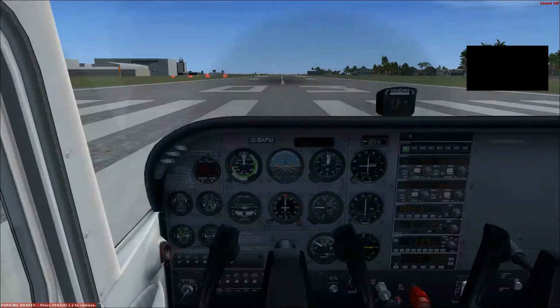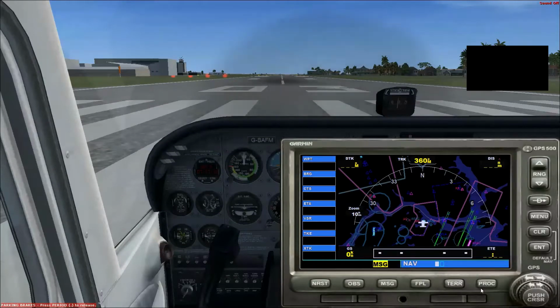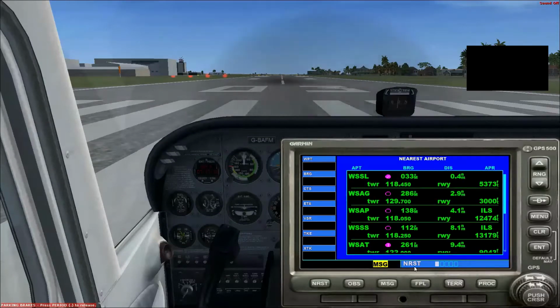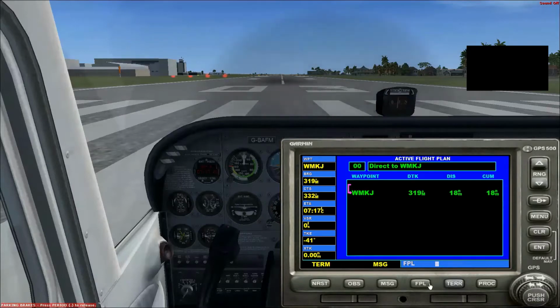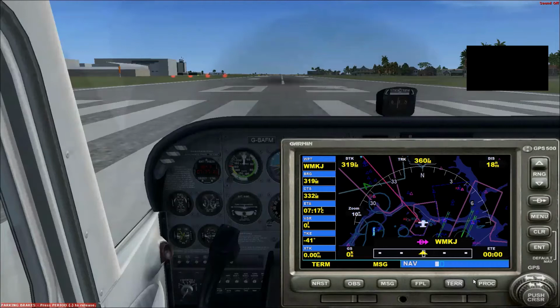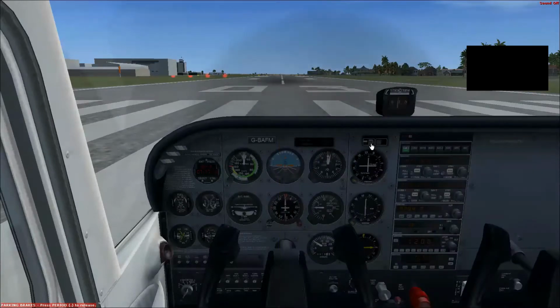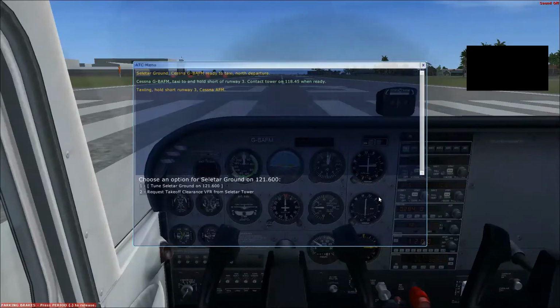So today's flight would be a short hop from Seletar, Singapore to Sultan Ismail in Johor. I'll just put it in the GPS. Fly direct. Okay. Let's get the takeoff clearance.